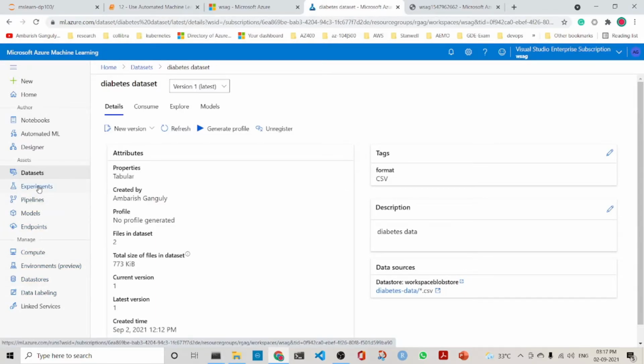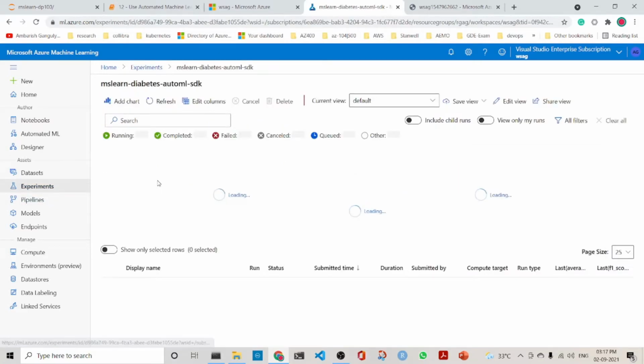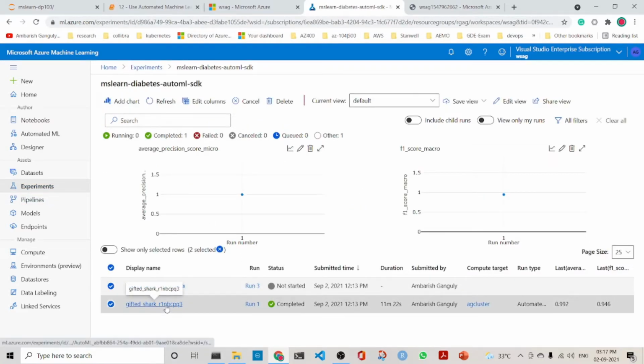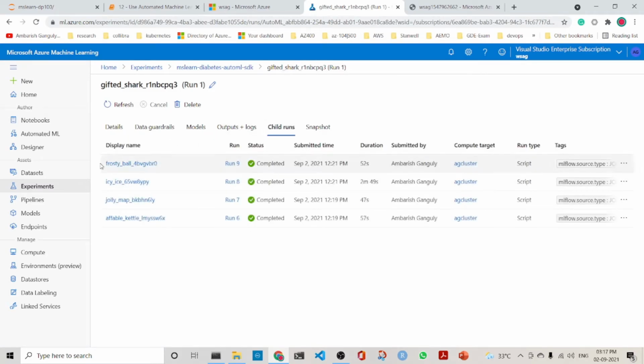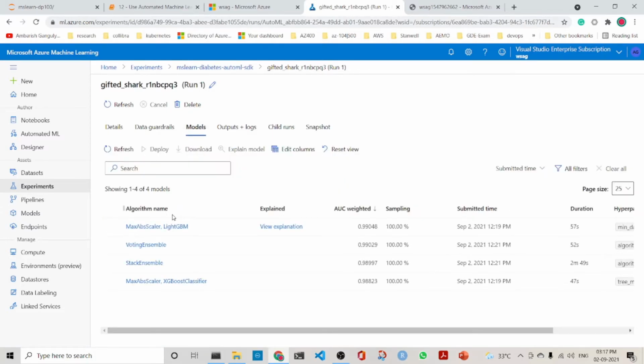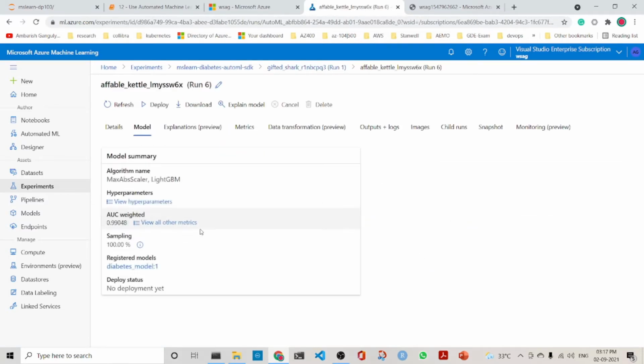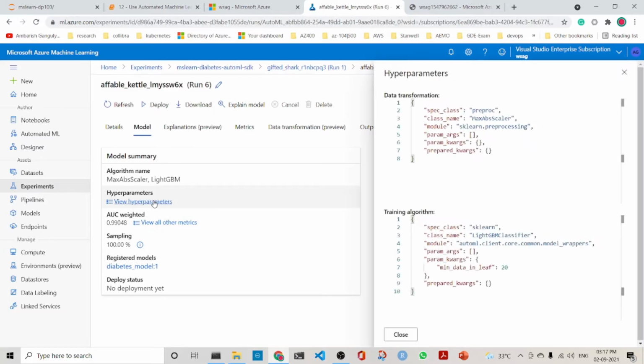We can go into the experiments, and in the experiments we can see the child runs. So these are the runs that are here, and for each run we can see the models. The model here, MaxAbsScaler LightGBM, has the highest AUC weighted, which is 0.9908. If we go down here, we can see in detail the hyperparameters. So it is a MaxAbsScaler and the LightGBM classifier is used.